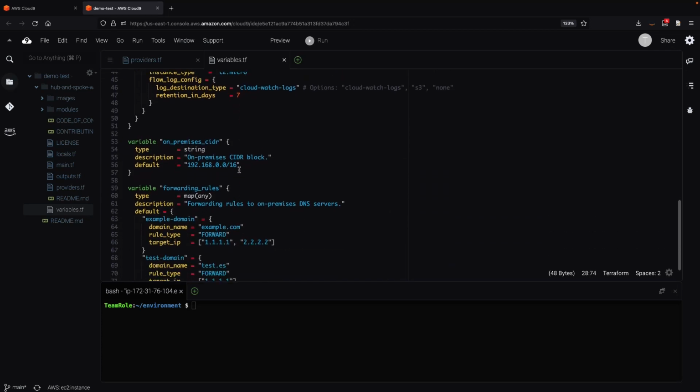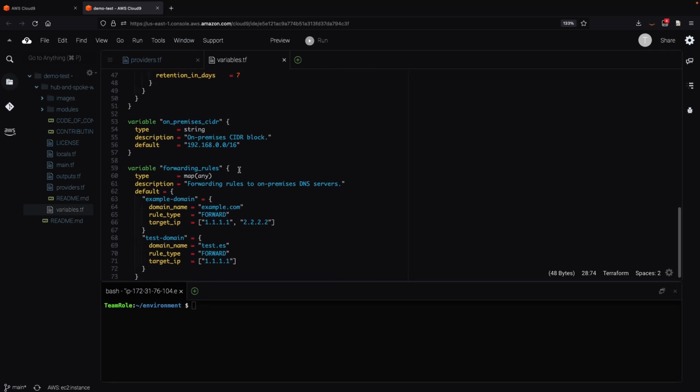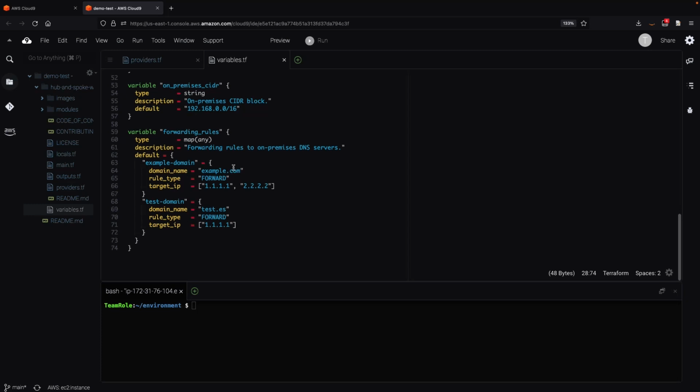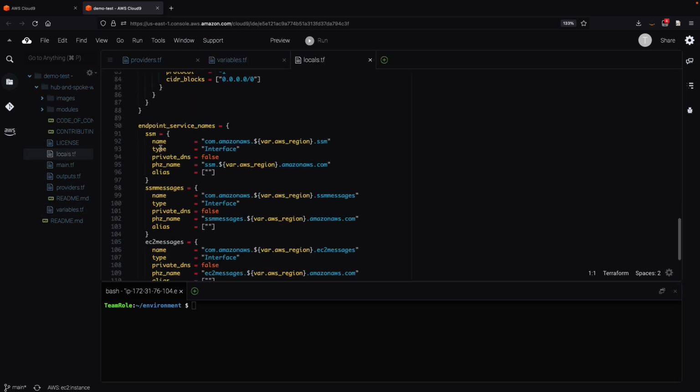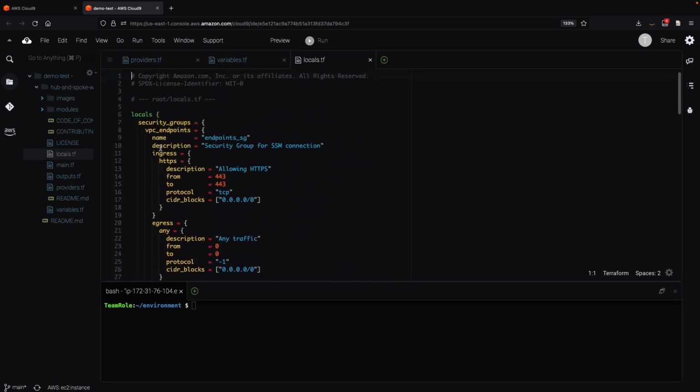Now here we have our on-premise solder block if we're connecting to on-prem. And then we have forwarding rules for DNS. Next, we'll look at our locals.tf. In our locals.tf, this is going to be for when we want to use more dynamic locals rather than variables. Variables are just for inputs. Locals allow you to do some really cool things for, let's say, creating security groups.